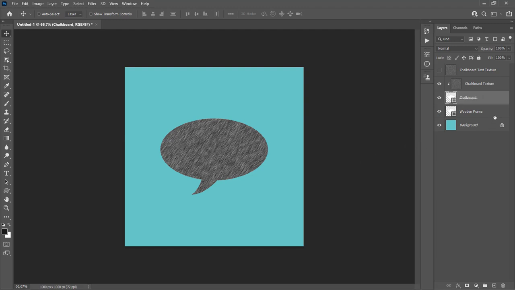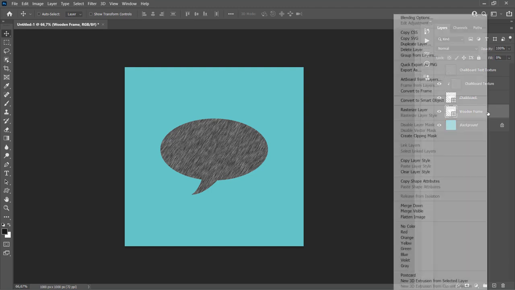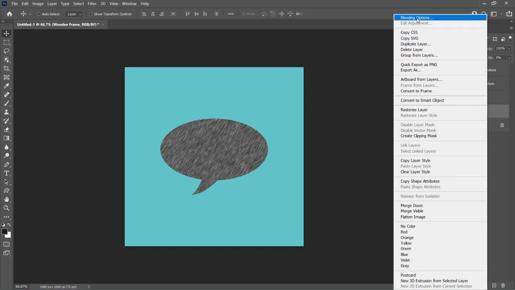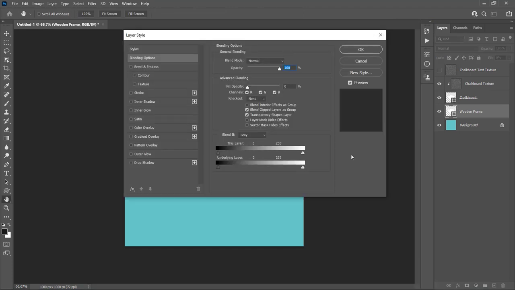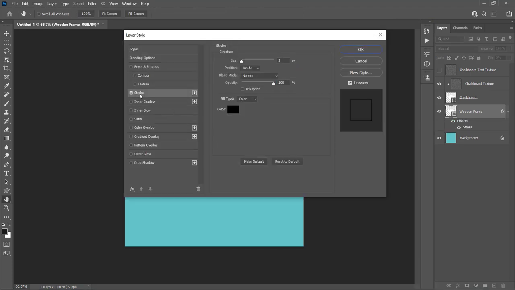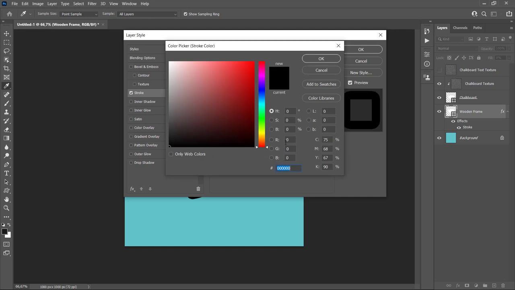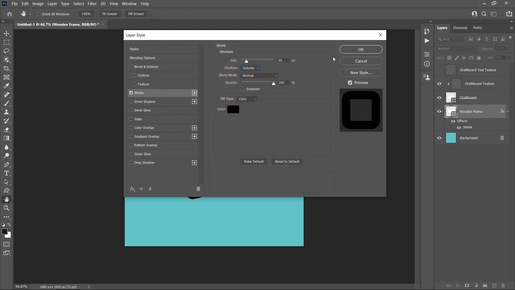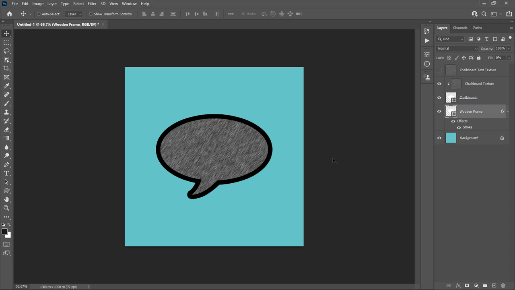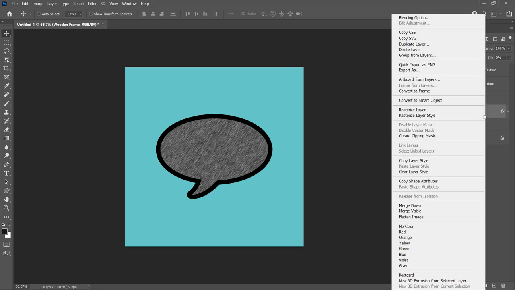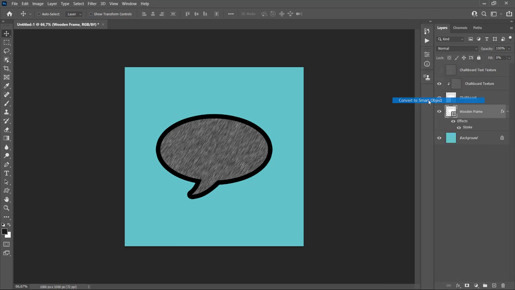Select the Wooden Frame layer, set the fill of this layer to 0%, right click on it and choose Blending Options. Select and check the Stroke effect and use these settings. Now right click on this layer and choose Convert to Smart Object.